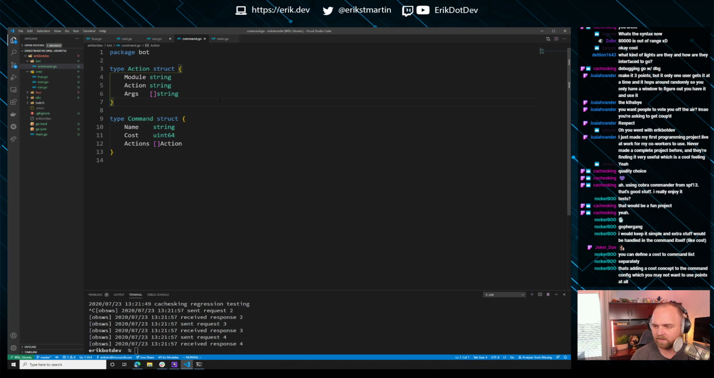That's adding a cost concept to the command config, which you may not want to use points at all. And you wouldn't need to, right? So the cost could be 0. It could be not provided, and its default value would be 0, and then it would just let you do it. Does that make sense? Are you with me?